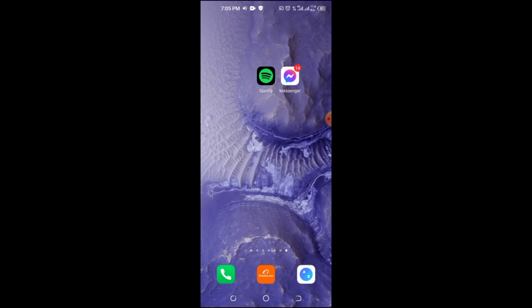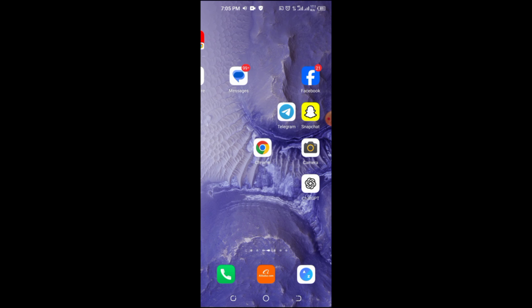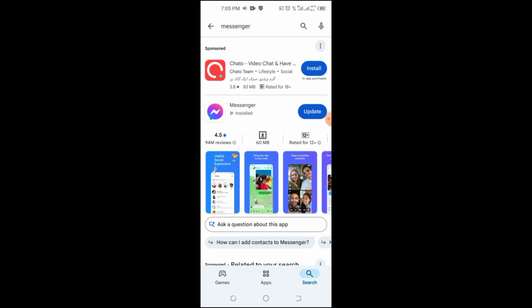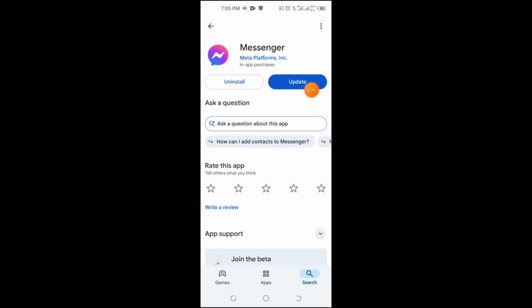Open the Play Store or App Store, search for Messenger, and tap Update if available. Sometimes, the issue isn't on your end. Visit a website like Down Detector to check if Facebook servers are down. If there's an outage, you'll have to wait for Facebook to fix it.